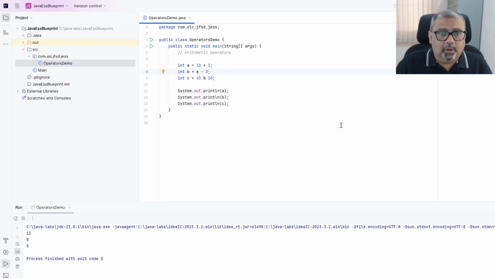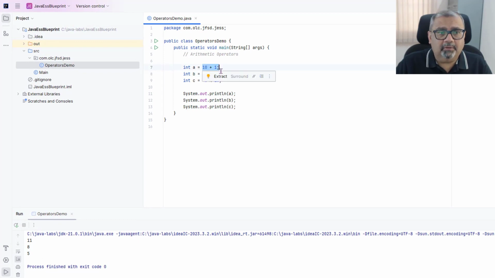There you go. We see this 10 plus 1. This is the first output which we have got. This is the addition, then this is the subtraction, and finally the mod of 45 and 10 is nothing but the remainder, which is 5. So this completes the arithmetic operators.